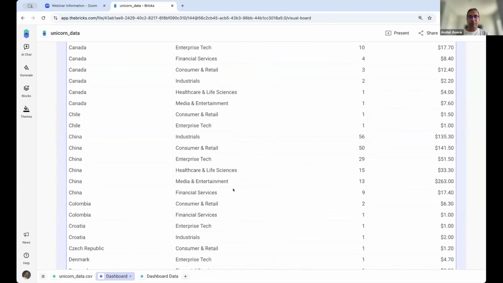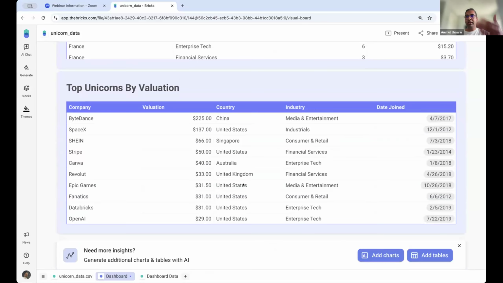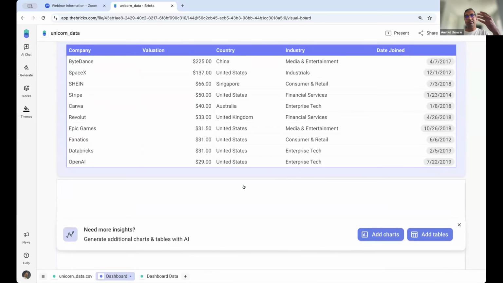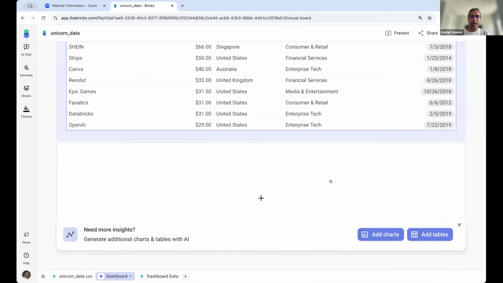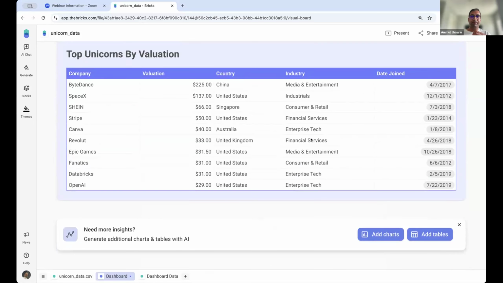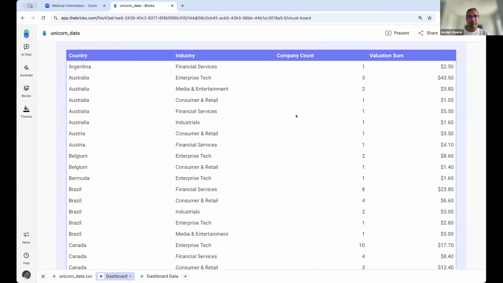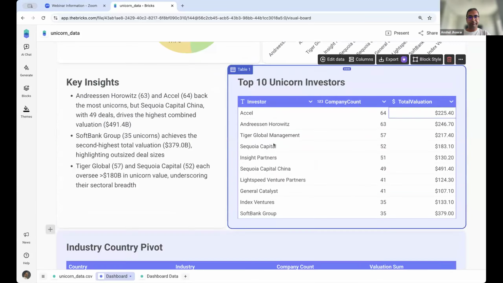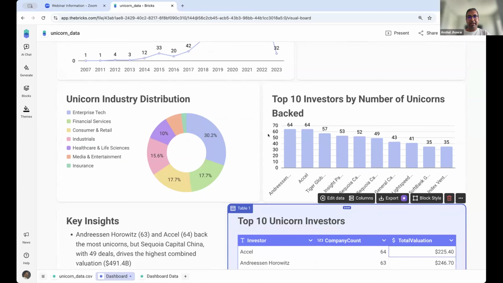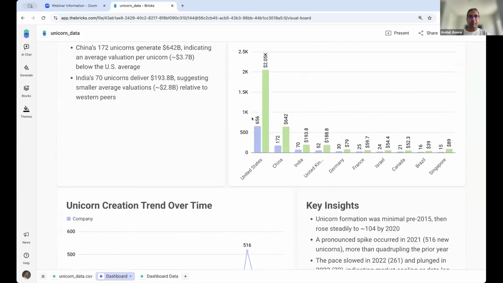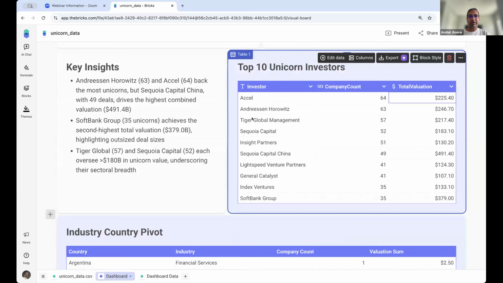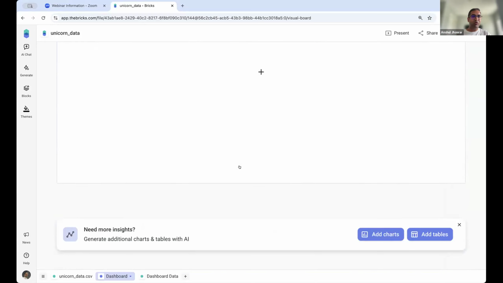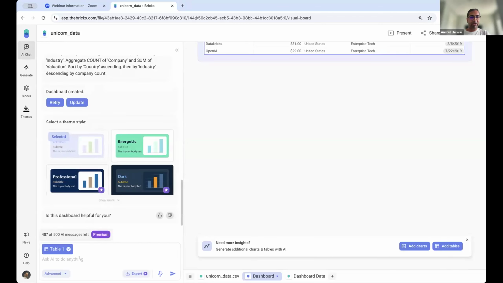Now, once the dashboard has been generated, of course, there are more summary tables which the dashboard agent has created. But in case you feel like a particular chart is missing, for example the angle like industry versus valuation is missing, which I think we might not have over here. Exactly. So we have the investors by the number of companies. Maybe we don't have the investors by the valuation.